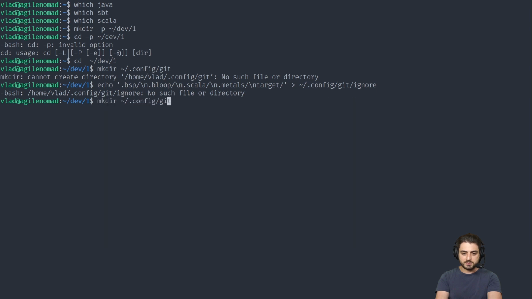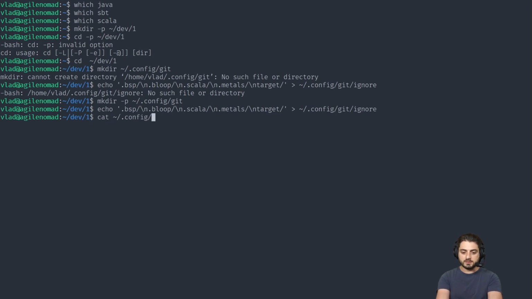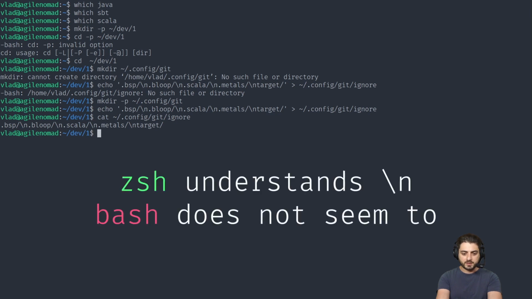All right, so let's actually, what did I do? I didn't pay attention to the make directory. I should have used -p, and now we can actually echo it, and there we go. And now we can actually have a look inside git ignore. There we go. That's not what I thought it would look like.